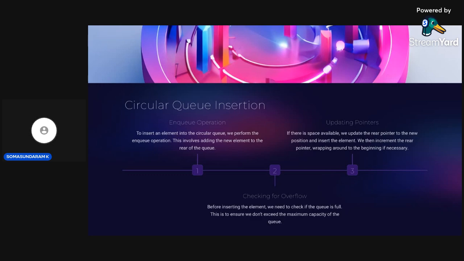We perform the NQ operation. This involves adding the new element to the rear of the queue first. Then, if there is space available, we update the rear pointer to the new position and insert the element. We then increment the rear pointer, wrapping around to the beginning if necessary. Before inserting the element, we need to check if the queue is full. This is to ensure we don't exceed the maximum capacity of the queue.